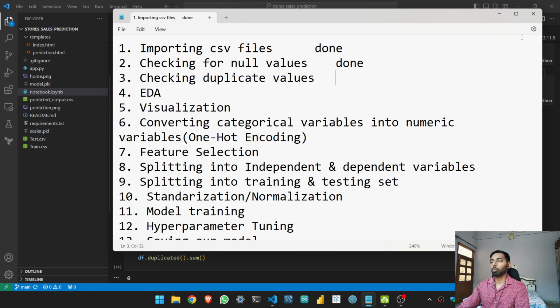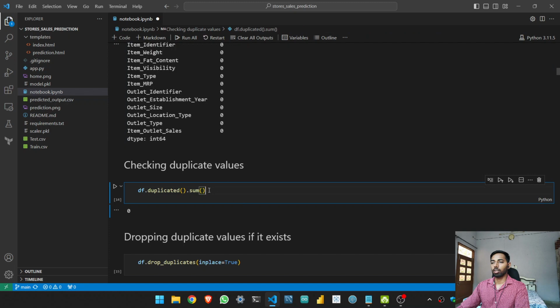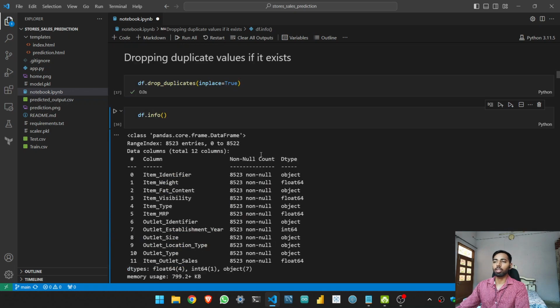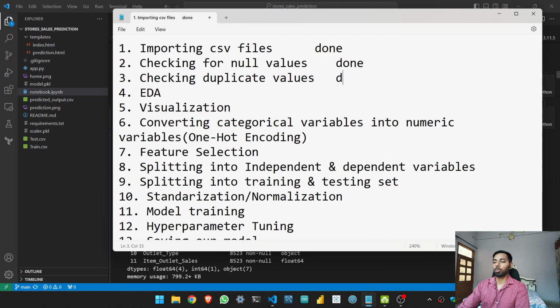Now we will check for duplicate values. There is no duplicate value. Let's see if there is any duplicate value. It will drop that duplicate value. This part is also done.